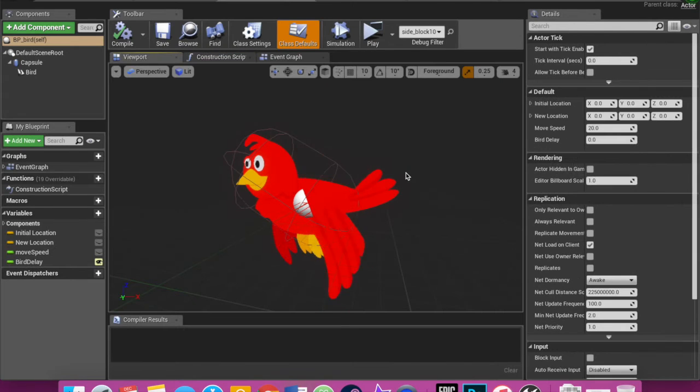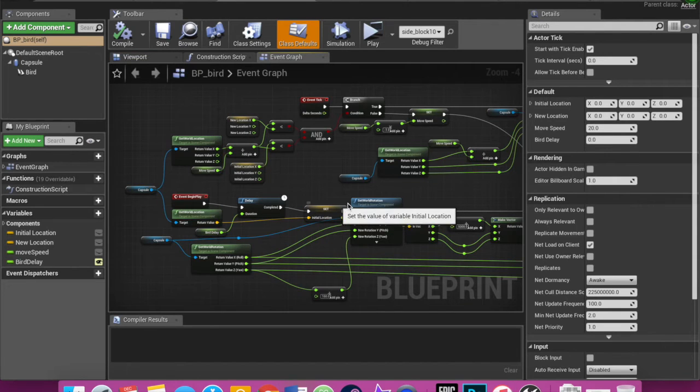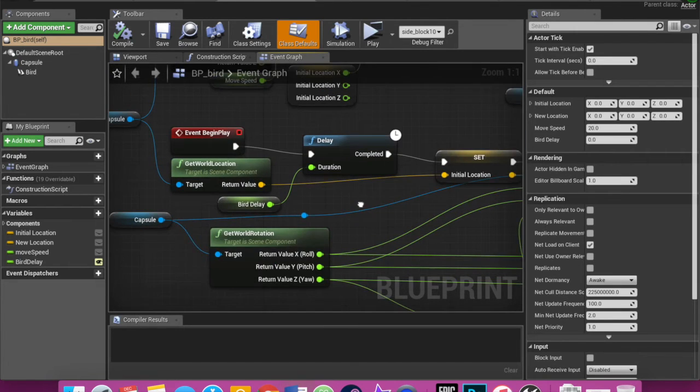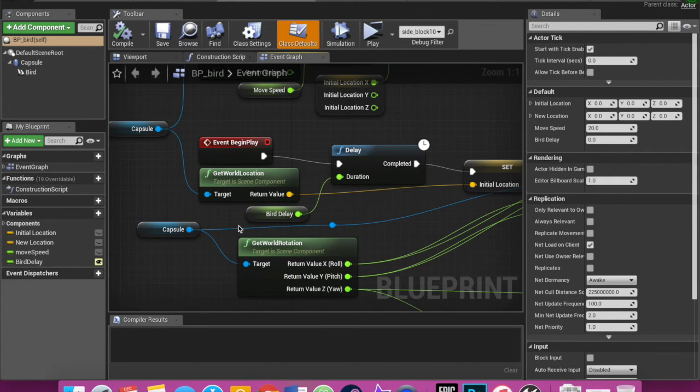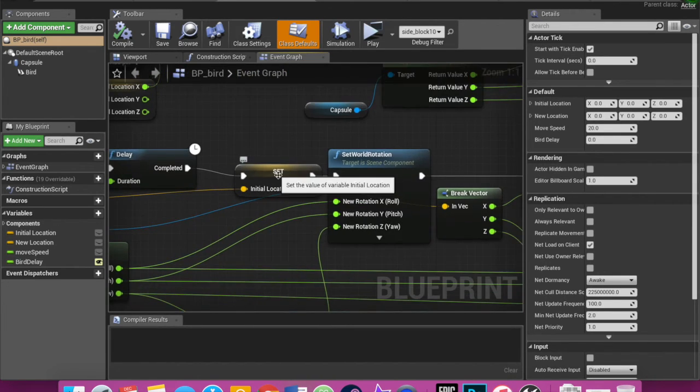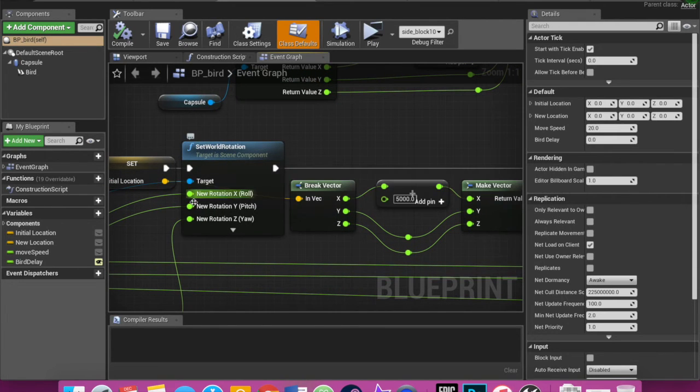The bird, which I showed in the level, is basically comprised of a sprite flipbook and a capsule collision. Now in the event graph, we start off basically by playing the game and then delaying the bird if we want, based on an expose on spawn variable. Then we set the initial location to whatever the original location of the world was when we put it in the level, and set the rotation so the bird is facing the right direction.